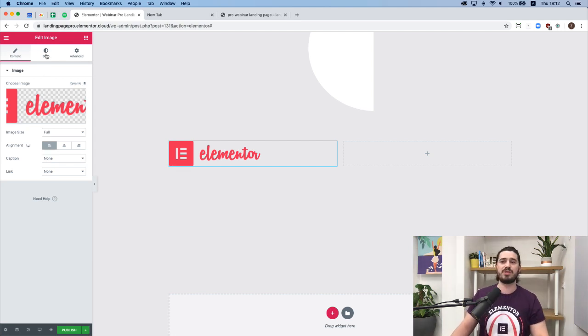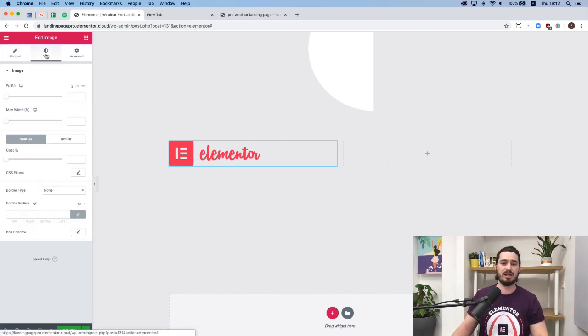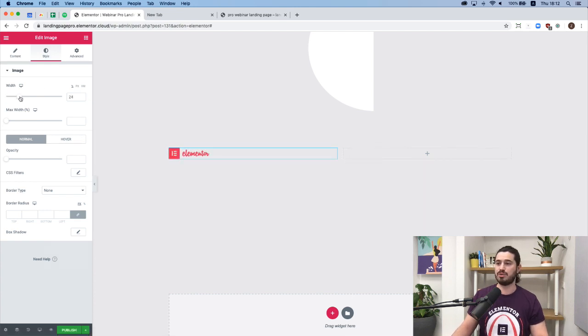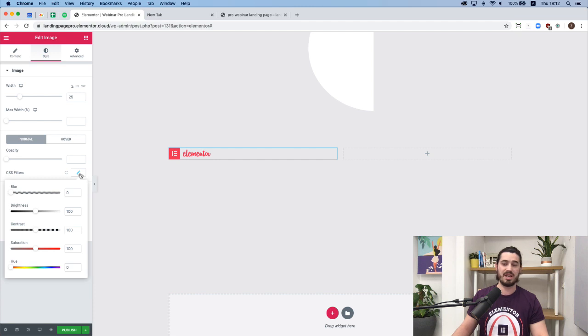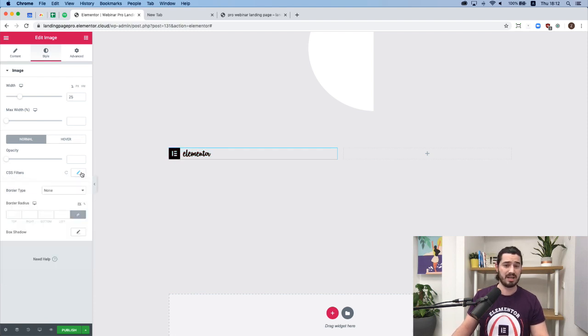Now what I'll do is I'll go to style, and I'll change its size. So I'll do that with the width. I'll set it to 25%. And a cool trick, basically, if you've got a logo that you want to change the color of, and you don't want to create a new logo and export it and upload it, etc., you can use CSS filters. So I want to change this red logo to dark, to black. So I'll simply just drag the brightness all the way down. That will save me some time over here.